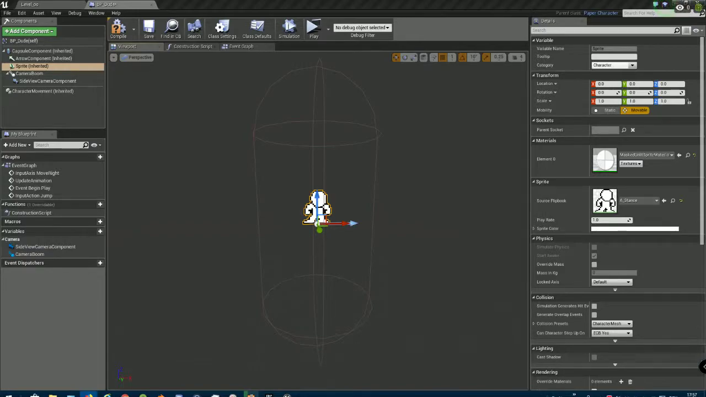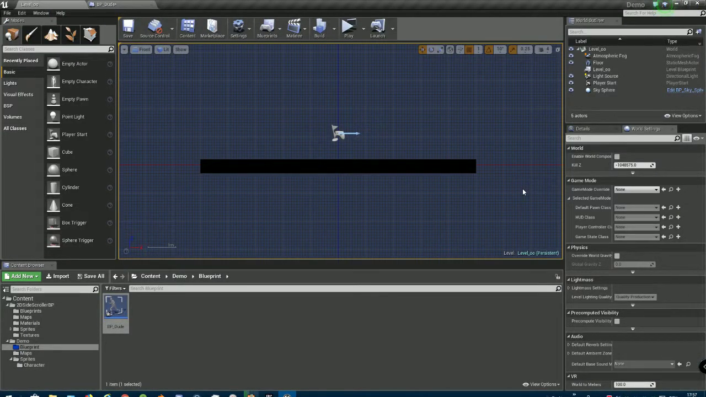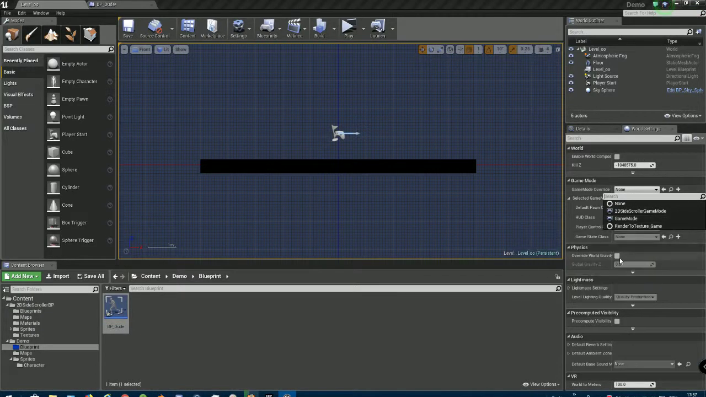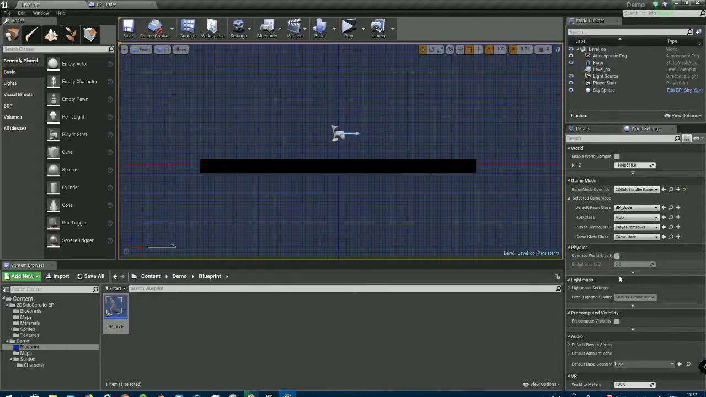So if we went ahead and hit play now, oh, you know what? Did I not pick? Let's go over to our world settings. Yeah, because I made a new level, I have to override the game mode again. So let's go ahead and hijack that side-scrolling game mode. And okay, so there's BP Dude. All right, so now when we play, why is Dude? Oh, because we need to replace the other animations.